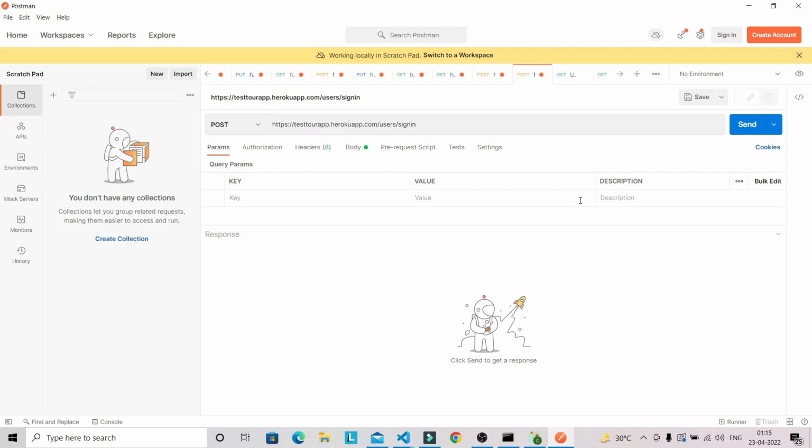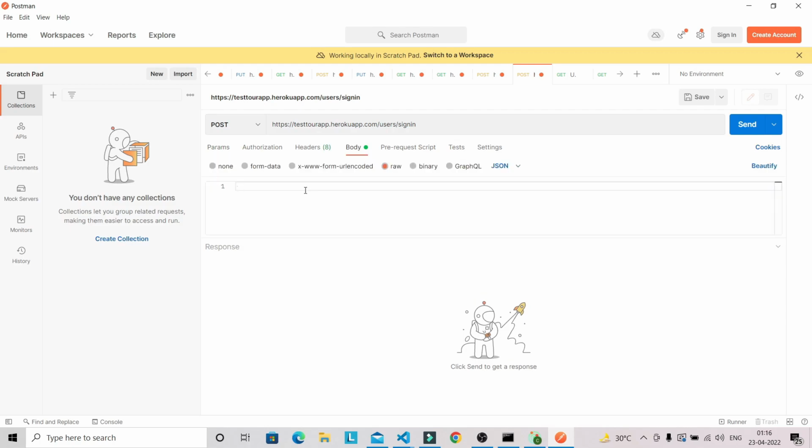Before we start working on our application, first we are going to test the API that we are going to use in this application. We are going to use the production API that is deployed on Heroku. We are going to use this API to perform the sign-in operation. I already have some users in my database, so I'm going to log in with an existing user that I have in my database.